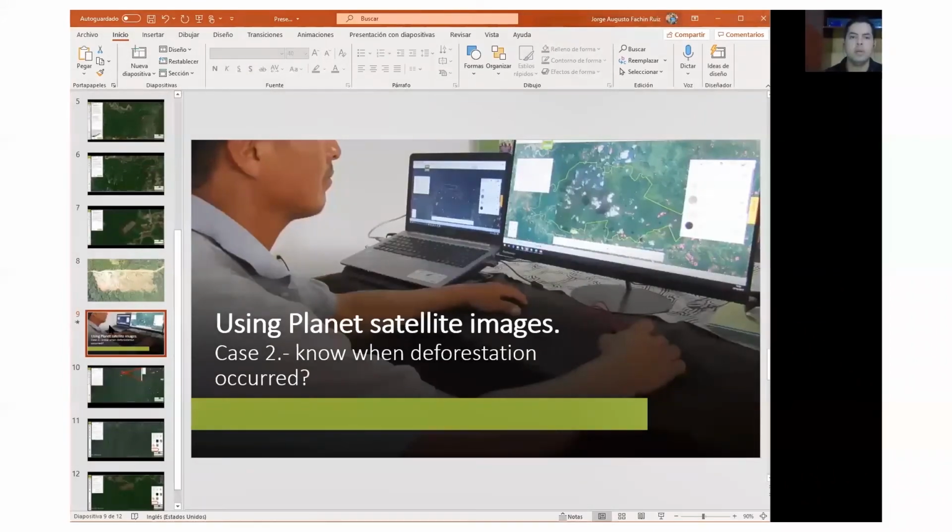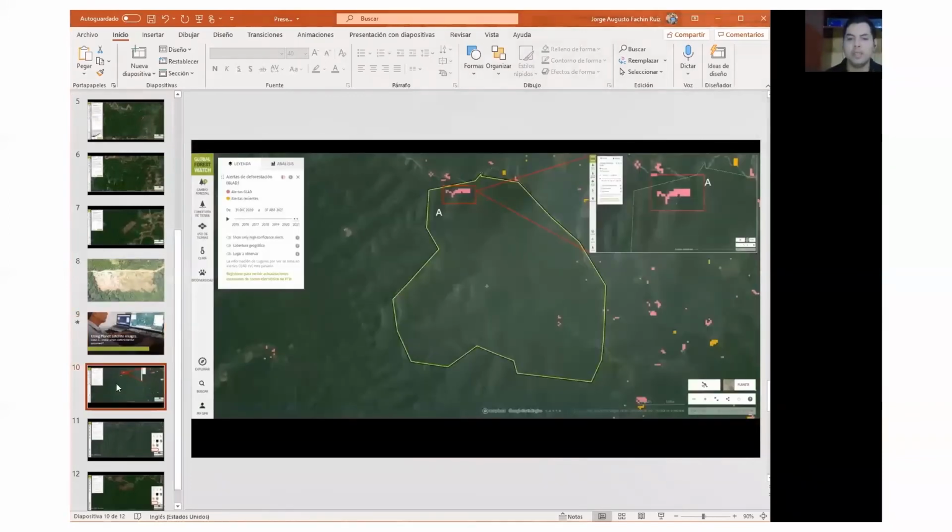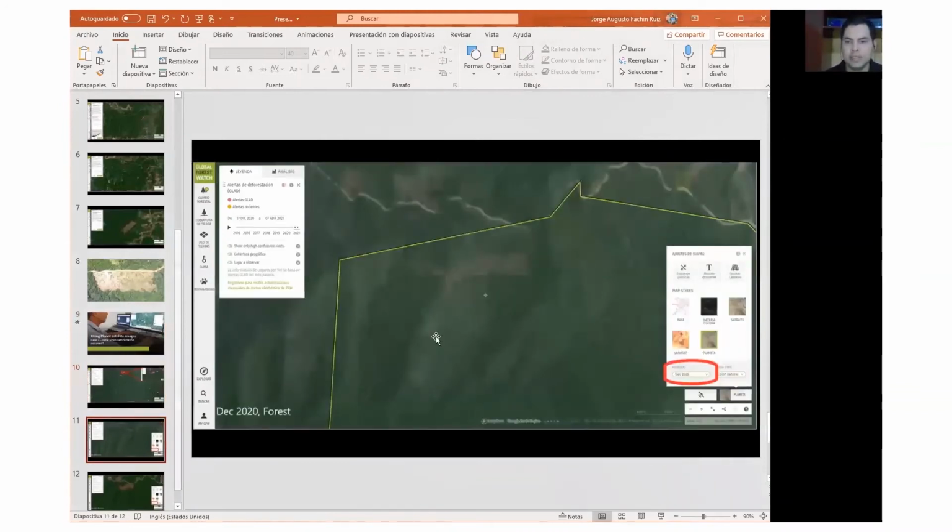Case 2, knowing when deforestation occurs. Through Planet satellite images, we can quickly know the date when the forest cover loss occurred. In this example, the notification of GLAD deforestation alerts in this conservation concession, using the Planet option of the Global Forest Watch platform, we can access the monthly database.